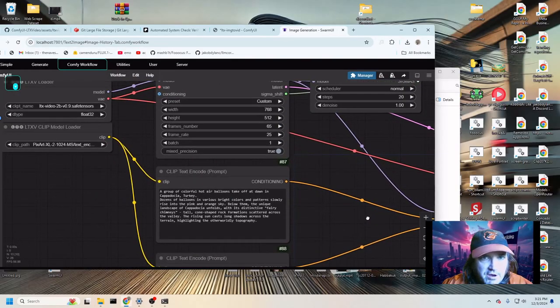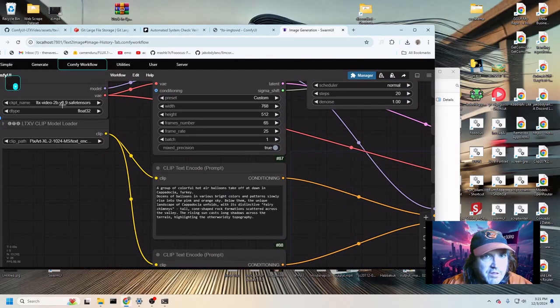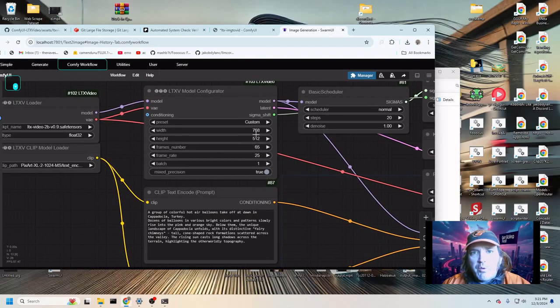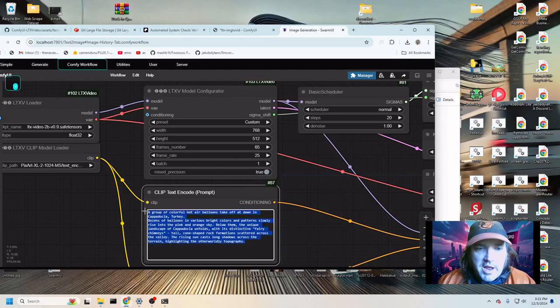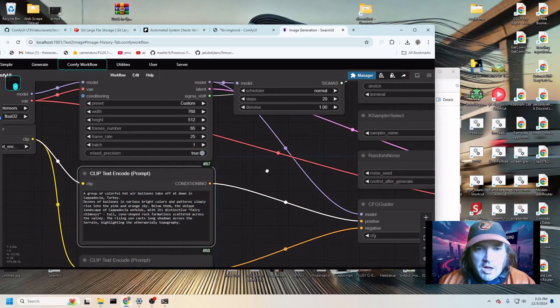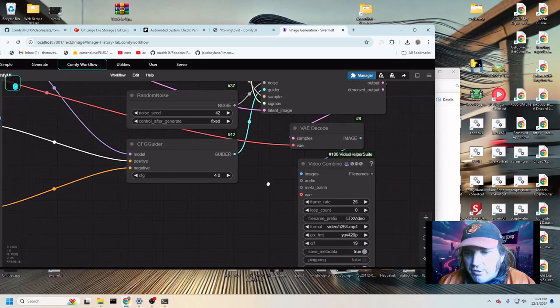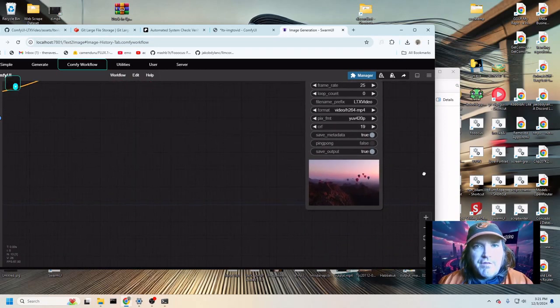Now, the main things you have to concern yourself with, you don't really have to change anything. The checkpoint name's the same. If for some reason this throws an error, just click it over, and there'll be another one in the list. But here's your widths and your heights, so you can actually throw these down to lower numbers. Again, I've already explained to you how the frame numbers and frame rates work. And then you go ahead and put in your text, and then hit Control Enter or the Queue button, and then you get your video.